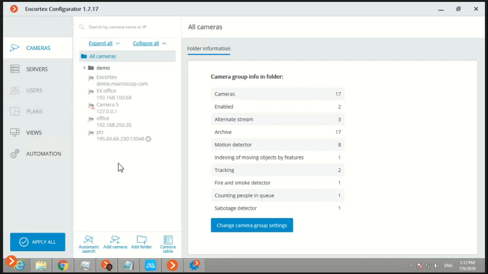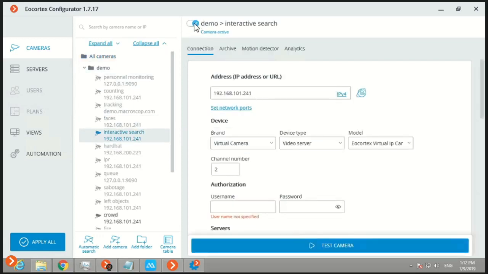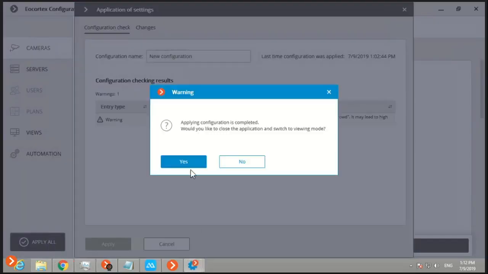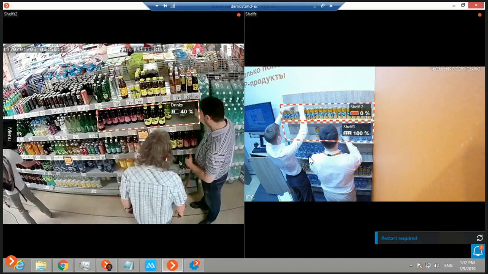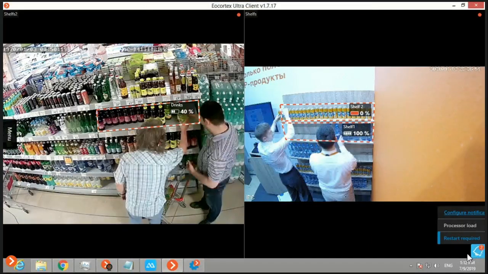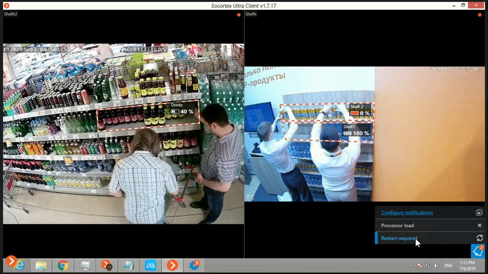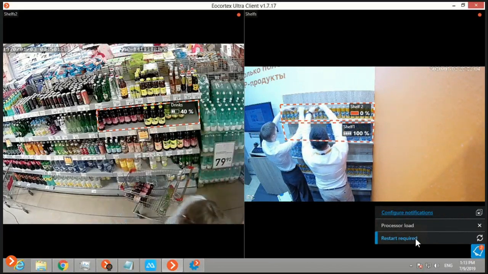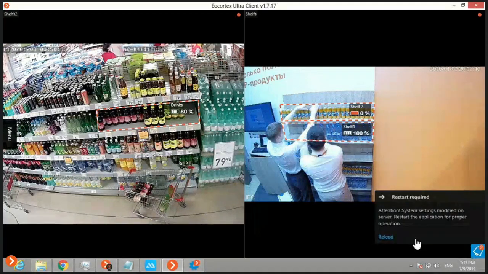Now I'm launching the configurator, and here, if we change any settings, for example about cameras, let's try disabling one of the channels. We disable it, apply the settings, and usually we saw that the client's app restarts after that. But now we can see a new notification, restart required. So we see that something changed about the configuration, but we don't need to restart the client automatically.